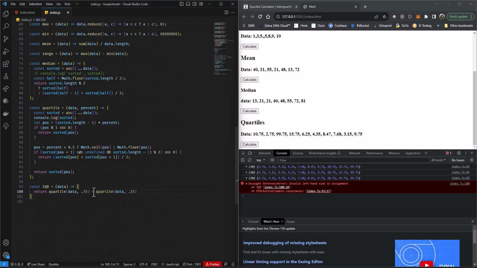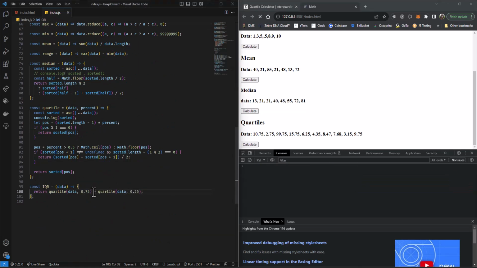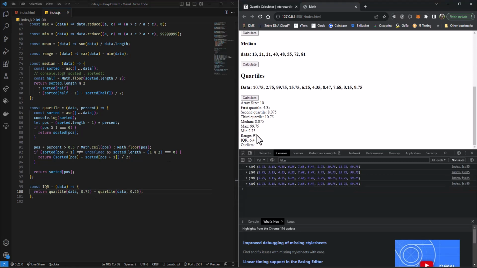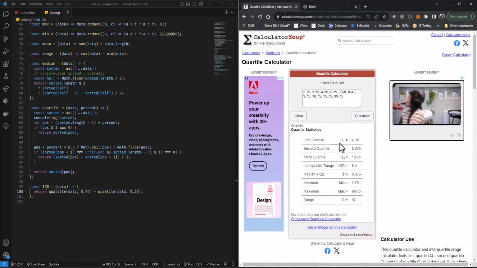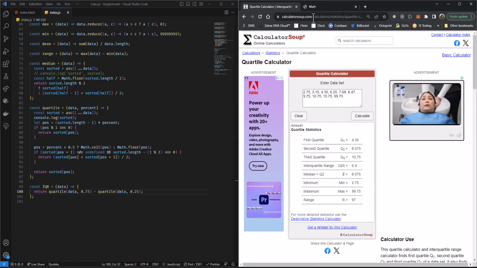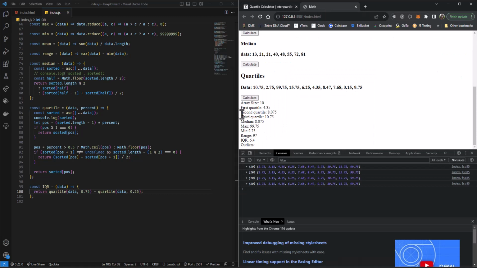Oops, that needs to be a minus sign. That's why Prettier's mad, I bet. Yes, it is. Okay, 6.4 IQR. Alright, the next thing we need to do is find some outliers.